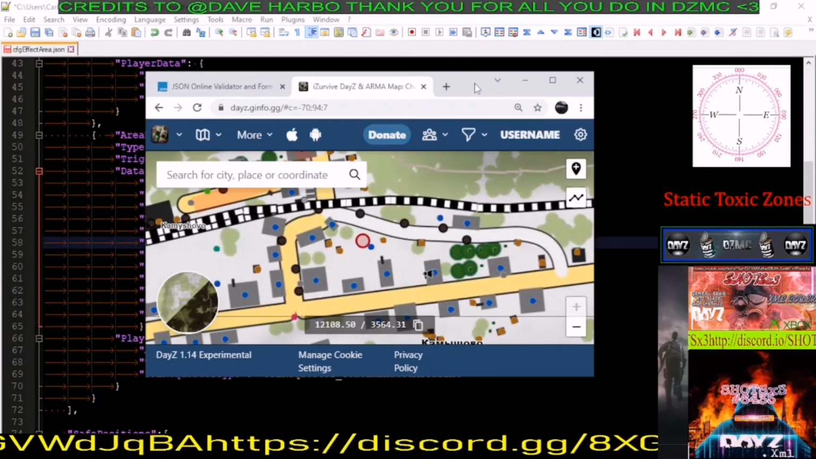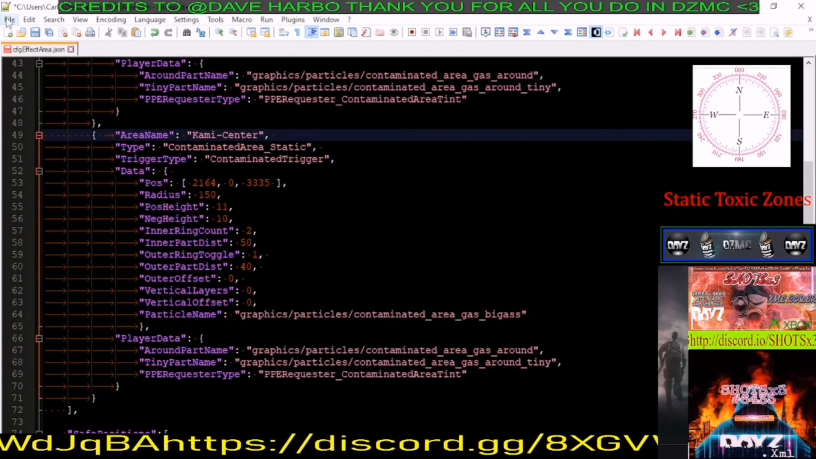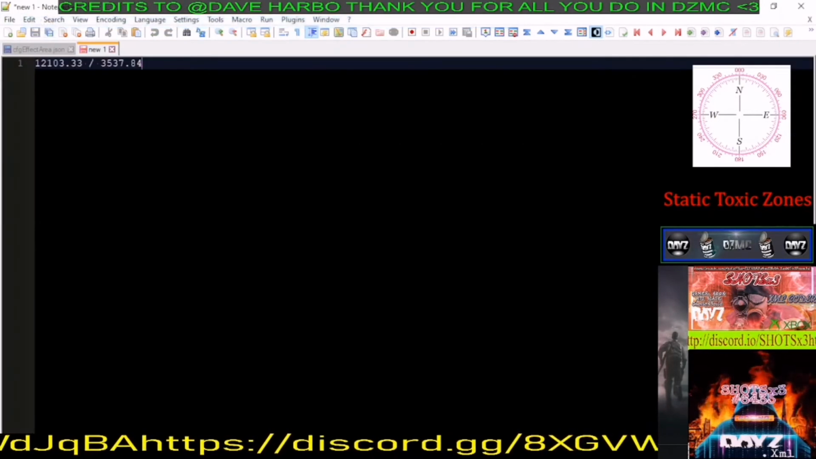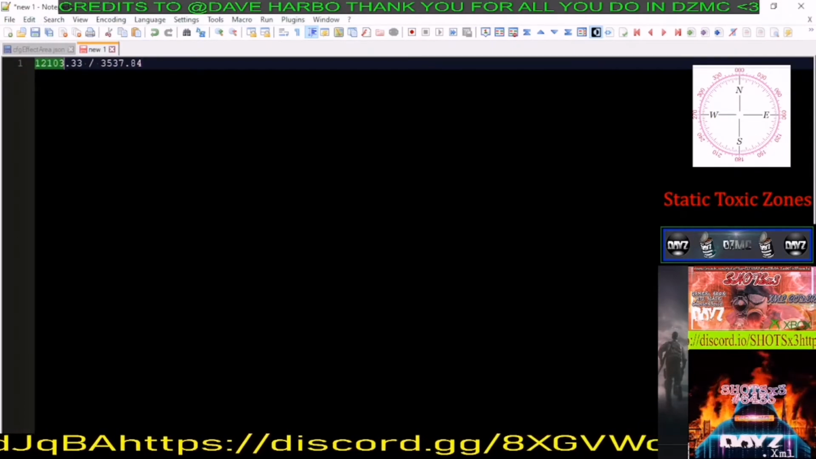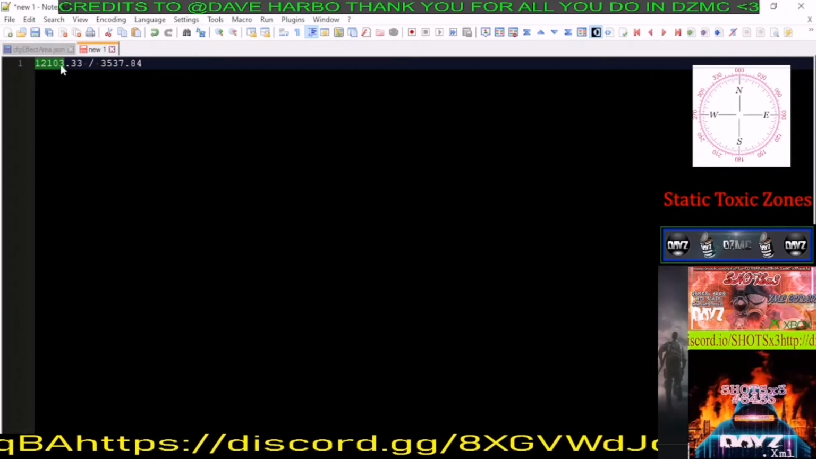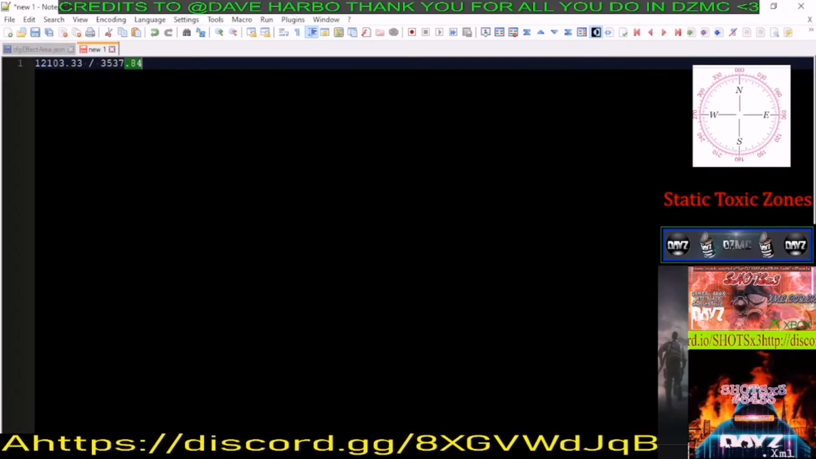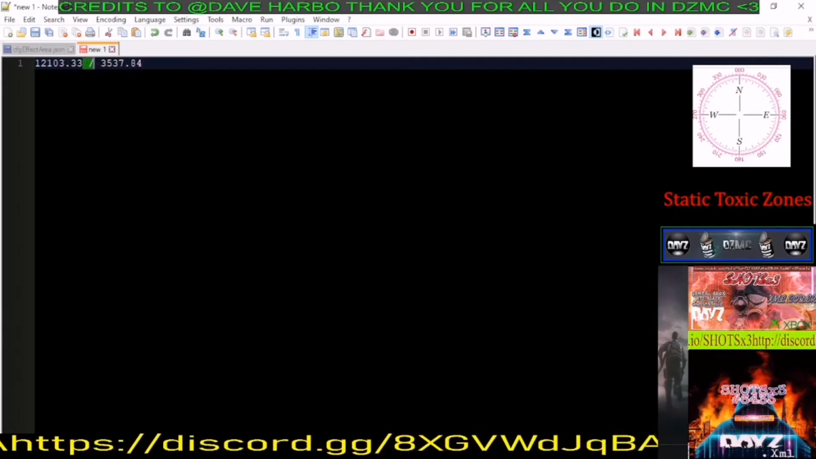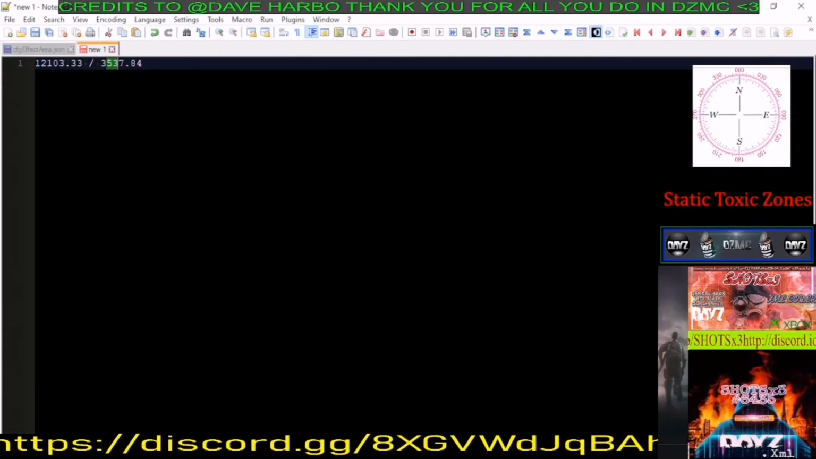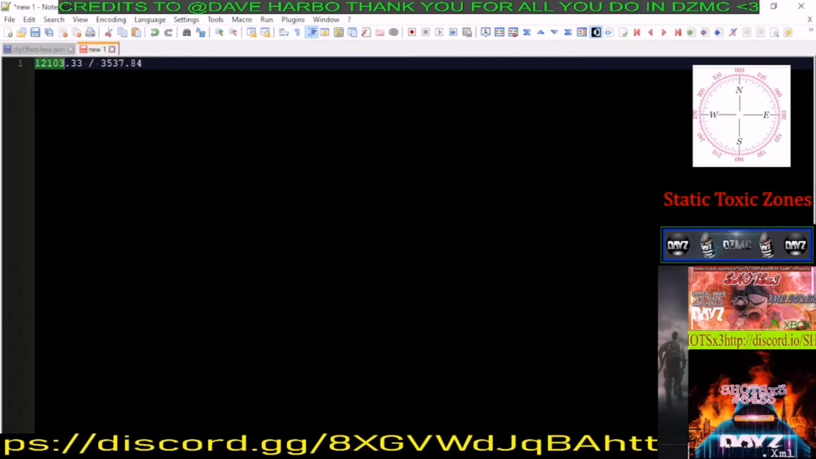So now we're going to come back to our file, and I suggest you create a new file and paste in your code. Now what you're going to be using is these digits here and these digits here. You're not going to be using the 0.84 or the 0.83 or any of this. Just these numbers, which are the X and Z codes of your location.